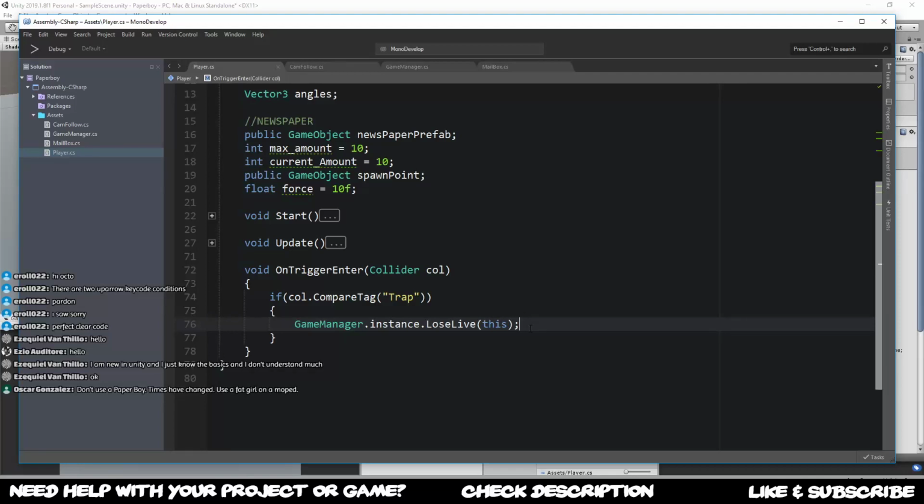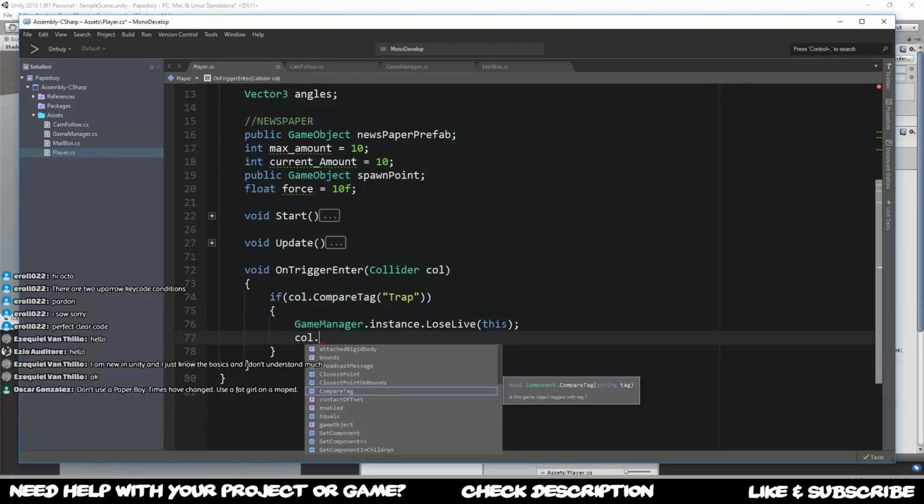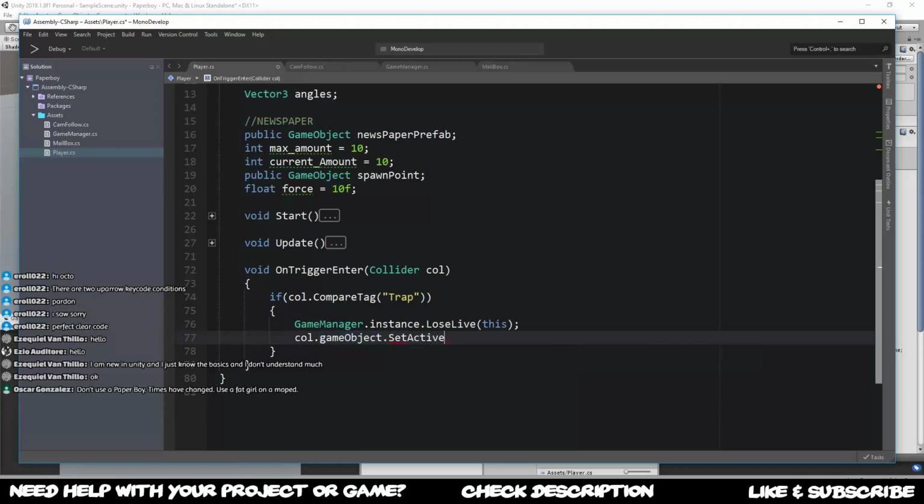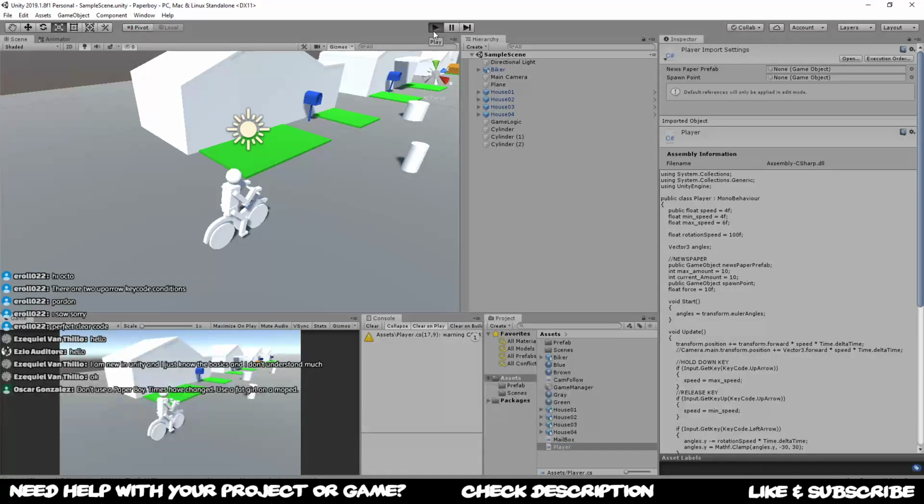Don't forget to save. Oh, and by the way, we want to deactivate or destroy whatever the actual obstacle we ran into. So col.gameObject.SetActive, I believe. You can just deactivate this to be false, so we don't have any collision events getting handled anymore, or just destroy this game object. So say Destroy(col.gameObject). Basically both work. And of course you're going to save all that content, and let's see if we are able to hit any of these traps.